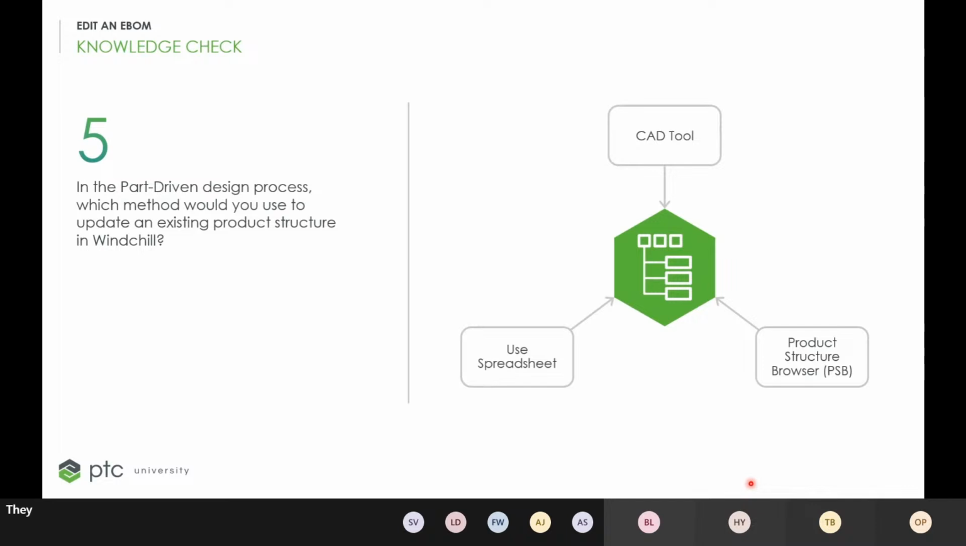Very well. The product structure browser is a very good decision. Also, you can use the spreadsheet for the part-driven process, okay? But the CAD tool will not be the best solution. Thank you so much for the answers.